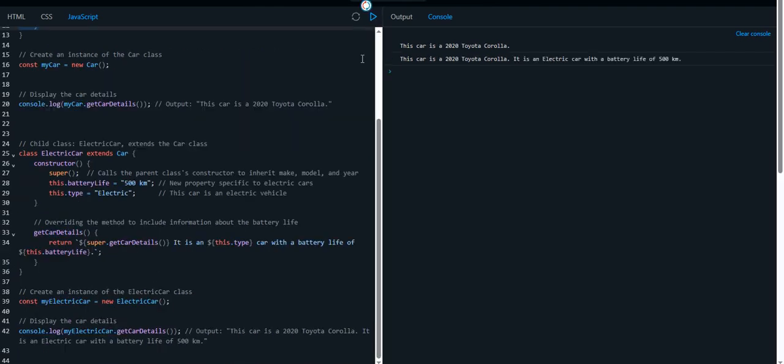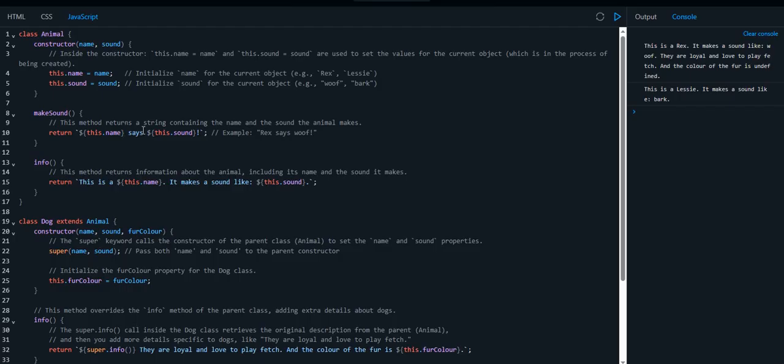Okay, let's see. This is a car. It's an electric car with a battery life of 500 kilometers. Okay, you see here, super is a keyword that you use when you extend or when you inherit some properties from the mother class, and also you can inherit the methods. With that method you call super.getCarDetails.